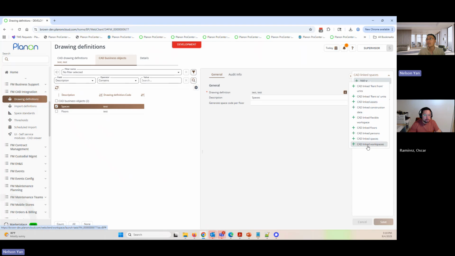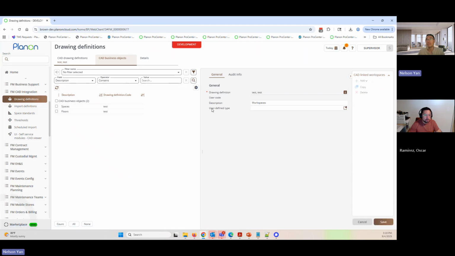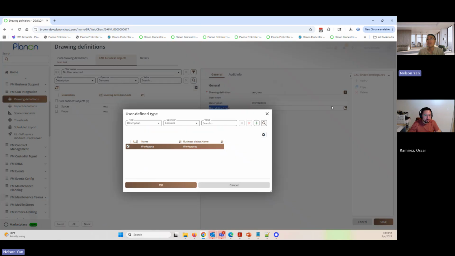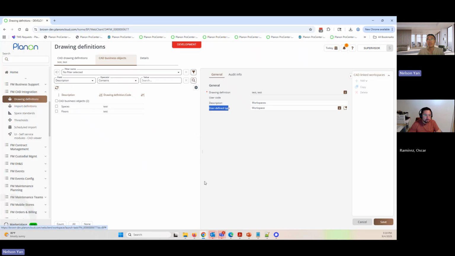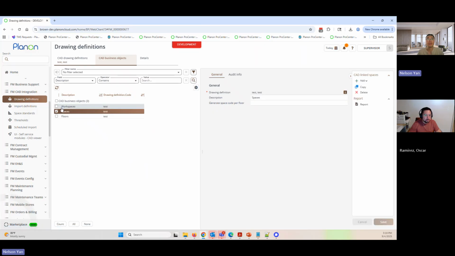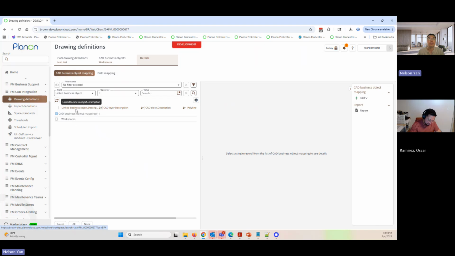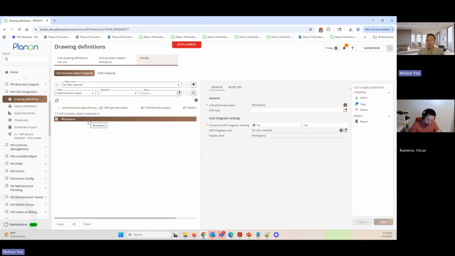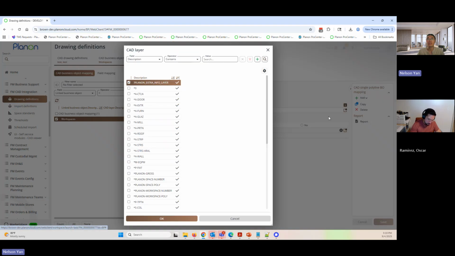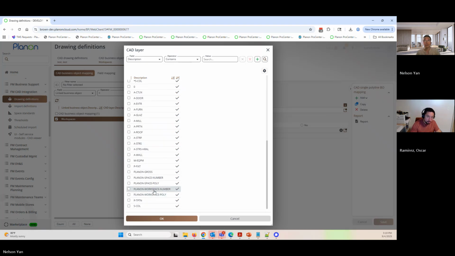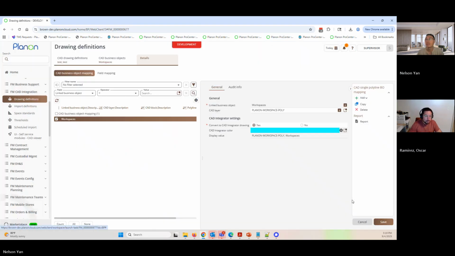So I can click on add, link to workspaces. And for workspaces, we have to put a user-defined type. And then if I select that pick list here, I only get one value to choose from, and I will select that. Click on save. Okay. For spaces, we don't have to define a user-defined type, but for workspaces, we do. Okay. And if I select workspaces, go to the details tab. Under CAD business object mappings, which layer is the workspace layer on? So then I would click on this CAD layer, look for the workspace polyline layer, save that, and again, it takes in the AutoCAD colors, right?